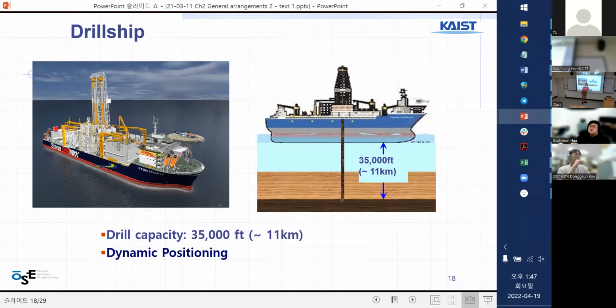The dynamic positioning is where you use small propellers around the ship and control them together to hold that position. And also you need to have a GPS to check your position. So it's a controlled, ensemble way of controlling.